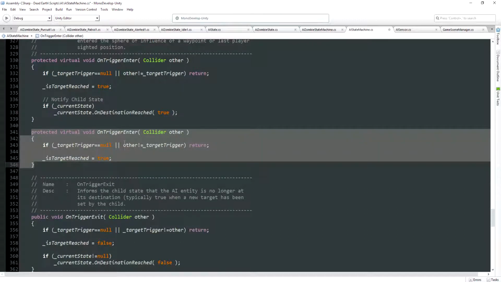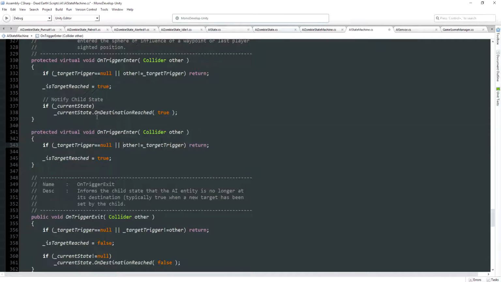And here is what that function looks like. It looks just like the on trigger enter function, except that we don't bother notifying the child state for stay cases. Actually, I've just noticed that on trigger exit should probably be protected, not public. So let me fix that while I'm here as well.